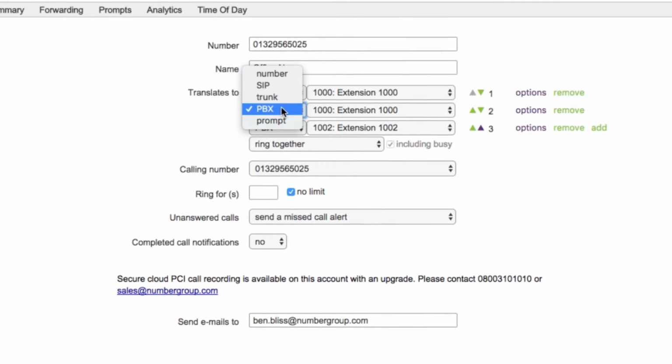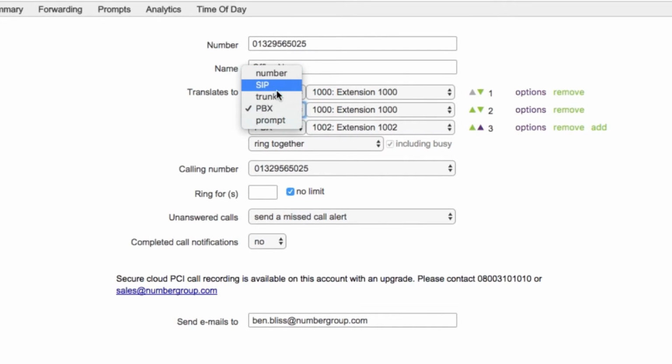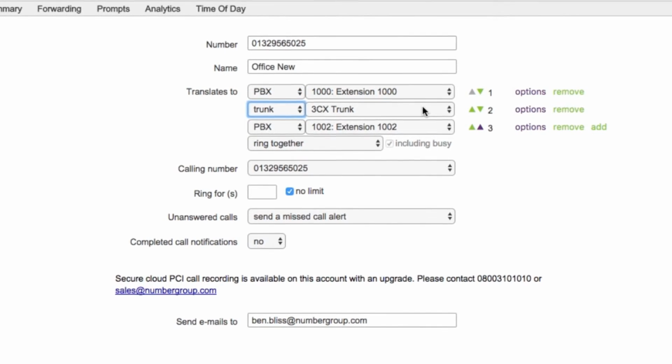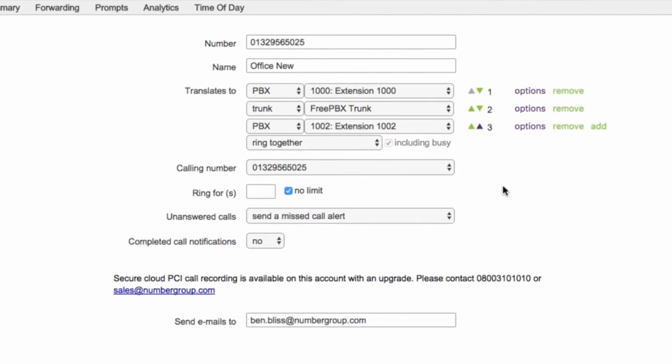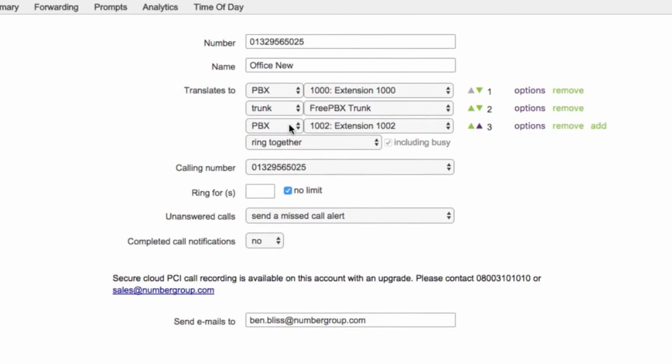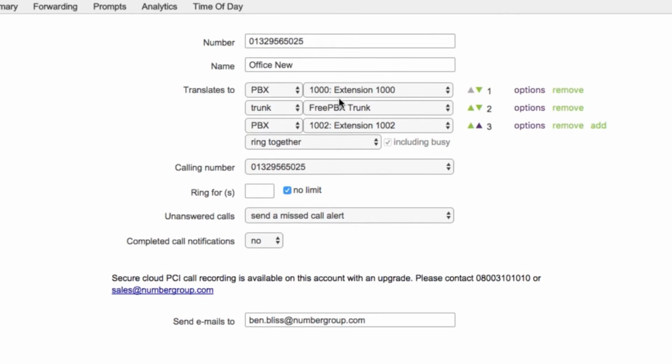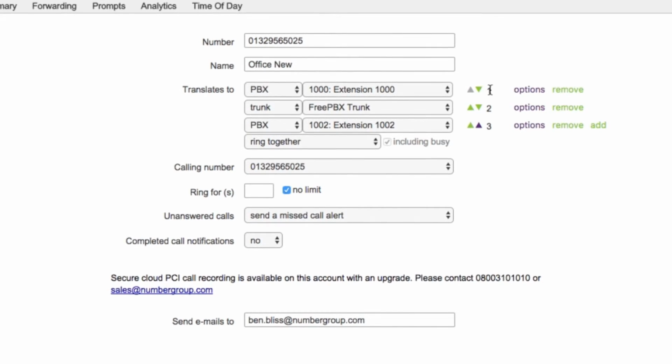And you can also use external options as well. So let's say you want to send it to a trunk instead of the hosted PBX system. You can do that and then just click save at the bottom. And it allows you to be extremely flexible with the way that your IVRs work. Now obviously you can specify multiple options on the same number as well.